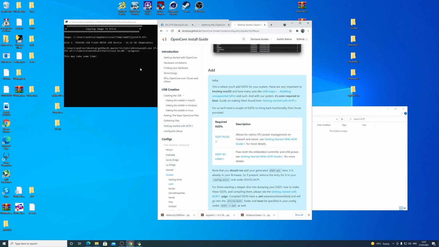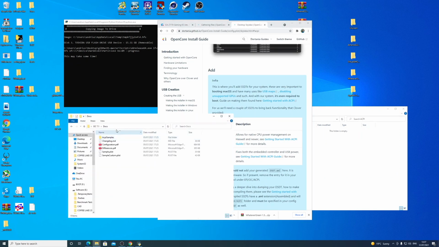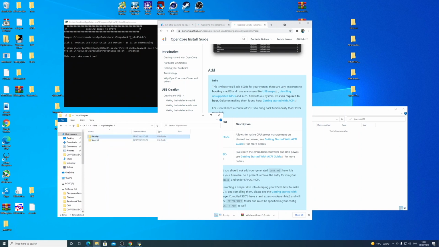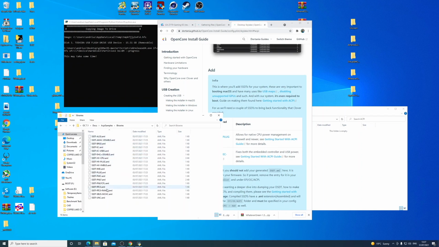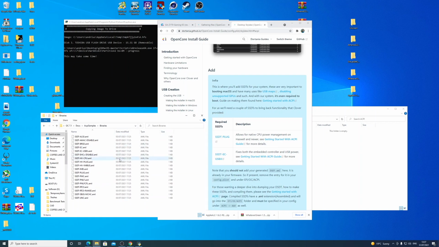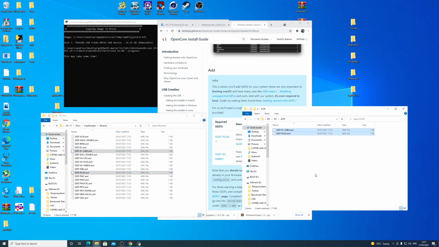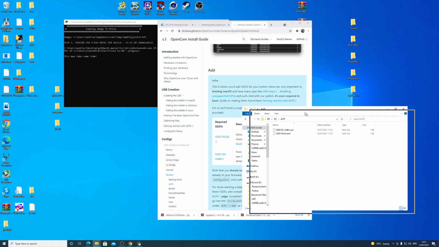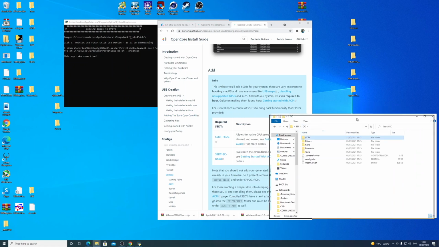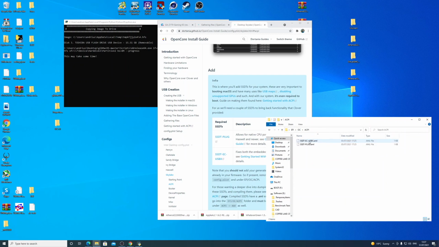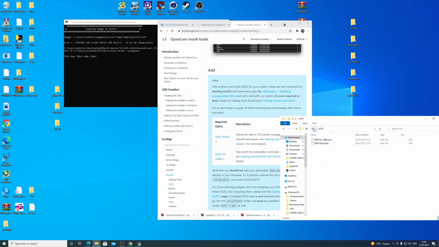We can find those in OpenCore docs, ACPI files, and binaries. As you can see, all these .aml files are listed here. So we just select the ones we need. This is this one, and the PLUG file. Right, so copy and paste. Right, so we have all the files in ACPI.